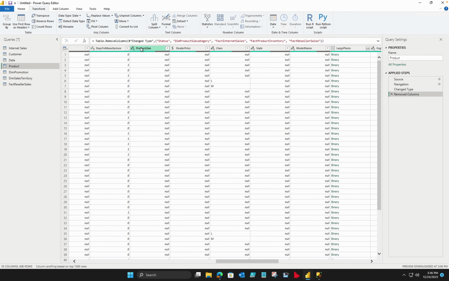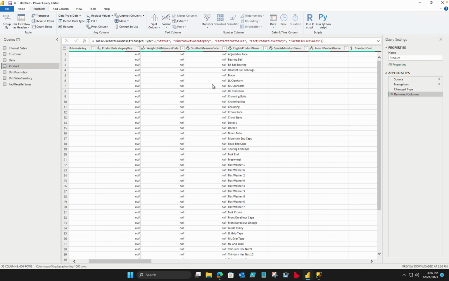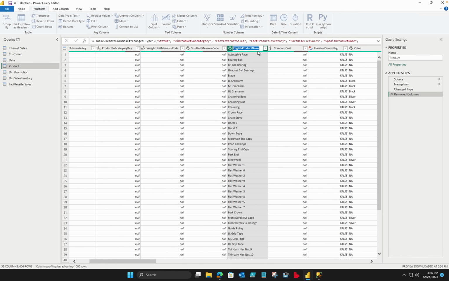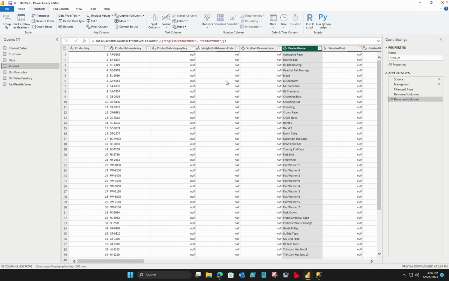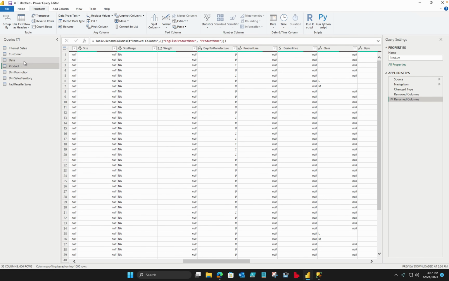All right, if you want to keep them, keep them, but if you think these are not going to be helpful, we can delete them. For example, Spanish and French are of no use, and rather than English product name, you can directly click here and simply say product name. Let's see if there's any more Spanish or French over here which we can remove, but everything seems good.